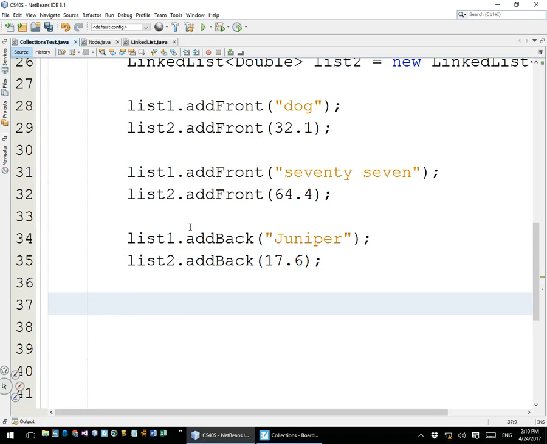I'm going to do a psychoanalysis on you kids, how you pick these words and numbers. There might be a pattern there. All right, dog 77 juniper, 32 64 17. I don't know. All right.